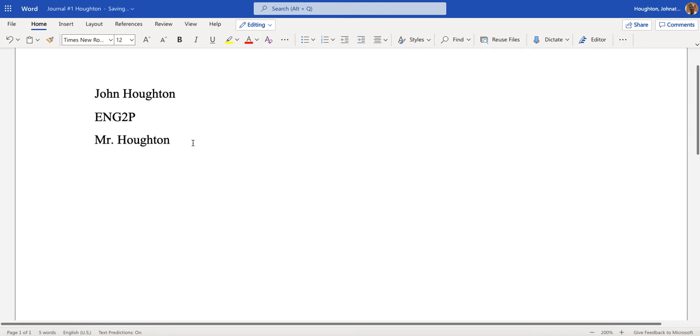Okay. And then you go down one more line, and we want to have the title of the assignment. So let's say the title of the assignment was journal number 1. Now, what I like to do with the titles, what I like to see is I like to see them centered on the page, in the middle of the page.